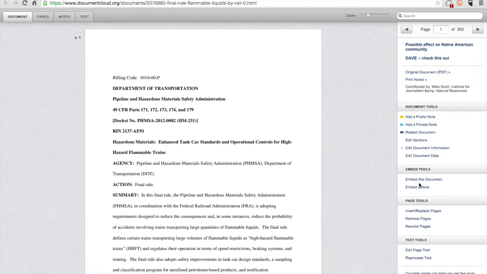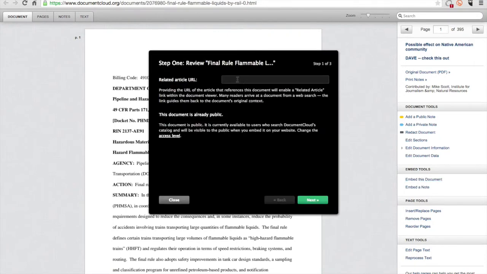So here you have the document, you open it up, and under the tools, it says embed this document. Now you see the first line says related article URL. If you've already had a story that's been published, you could link to it right here, so then when readers search out the document, they'll also find your story. You can see the document's public, so then it would be able to be published.